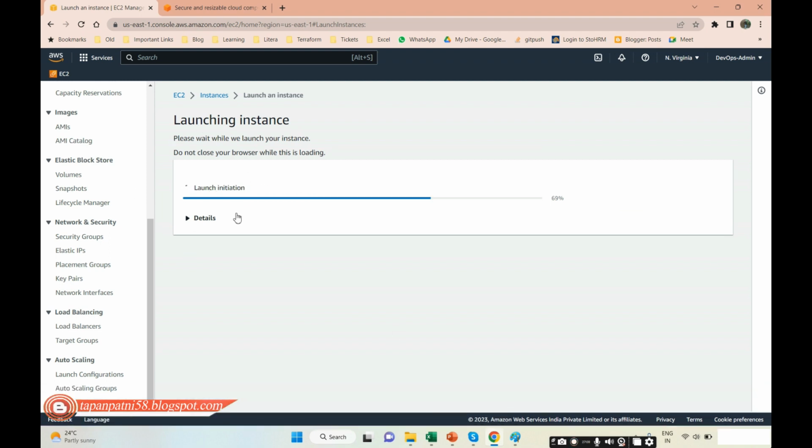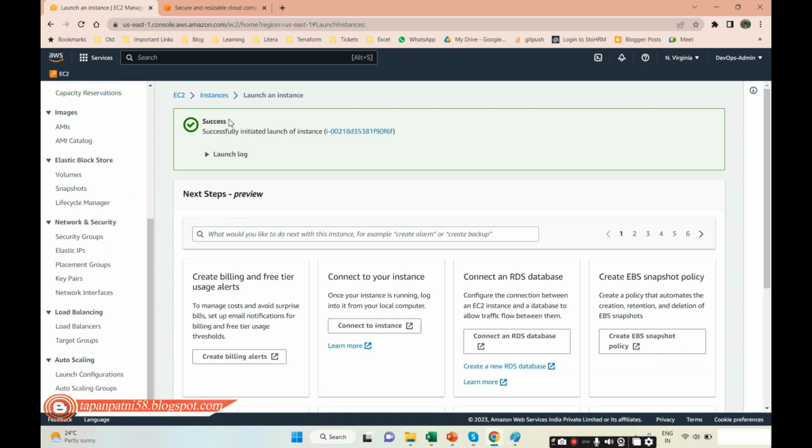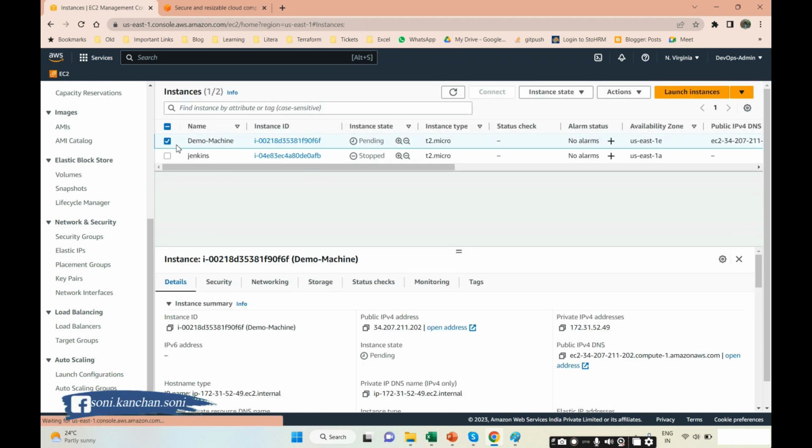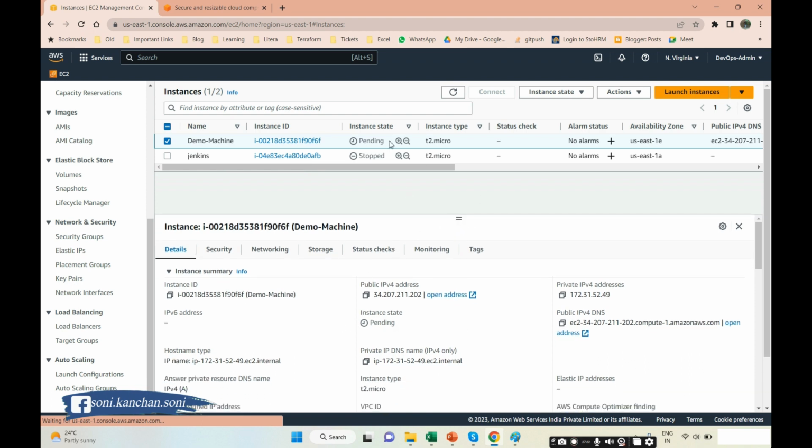So it will launch the instance, and I will go and see the instance. See, it is launching here. It will take 2-3 minutes to launch. Right now the state is pending.